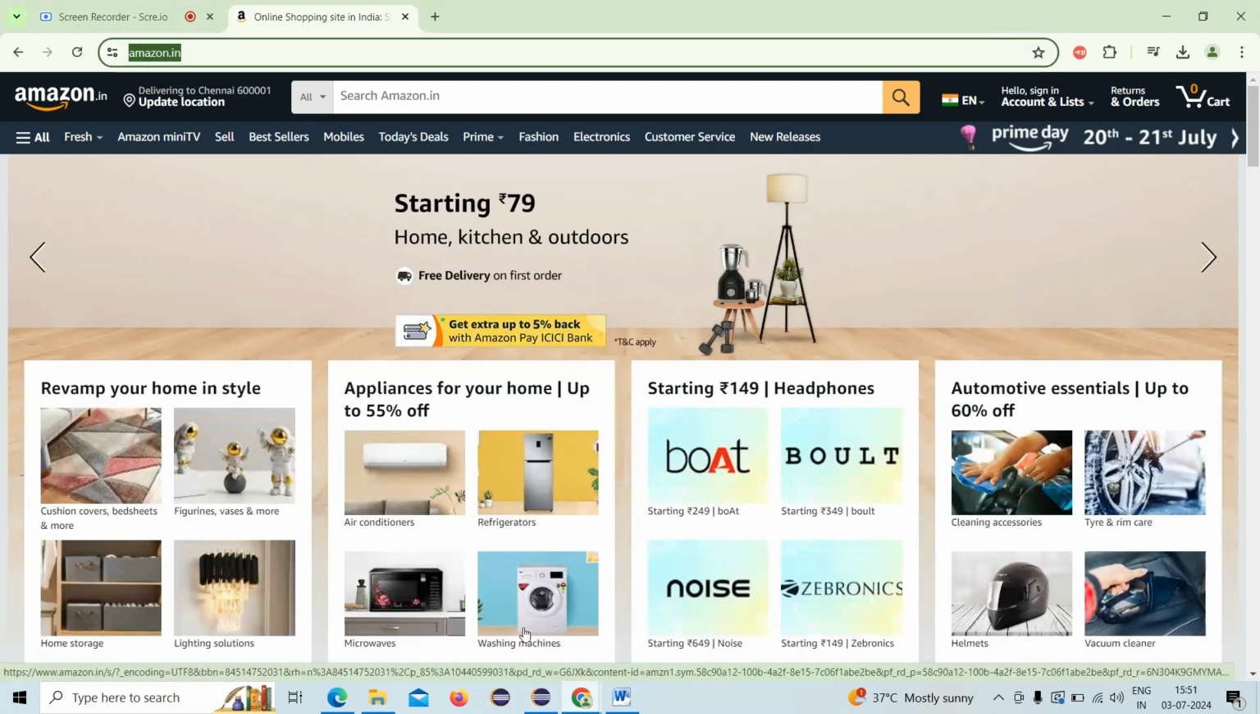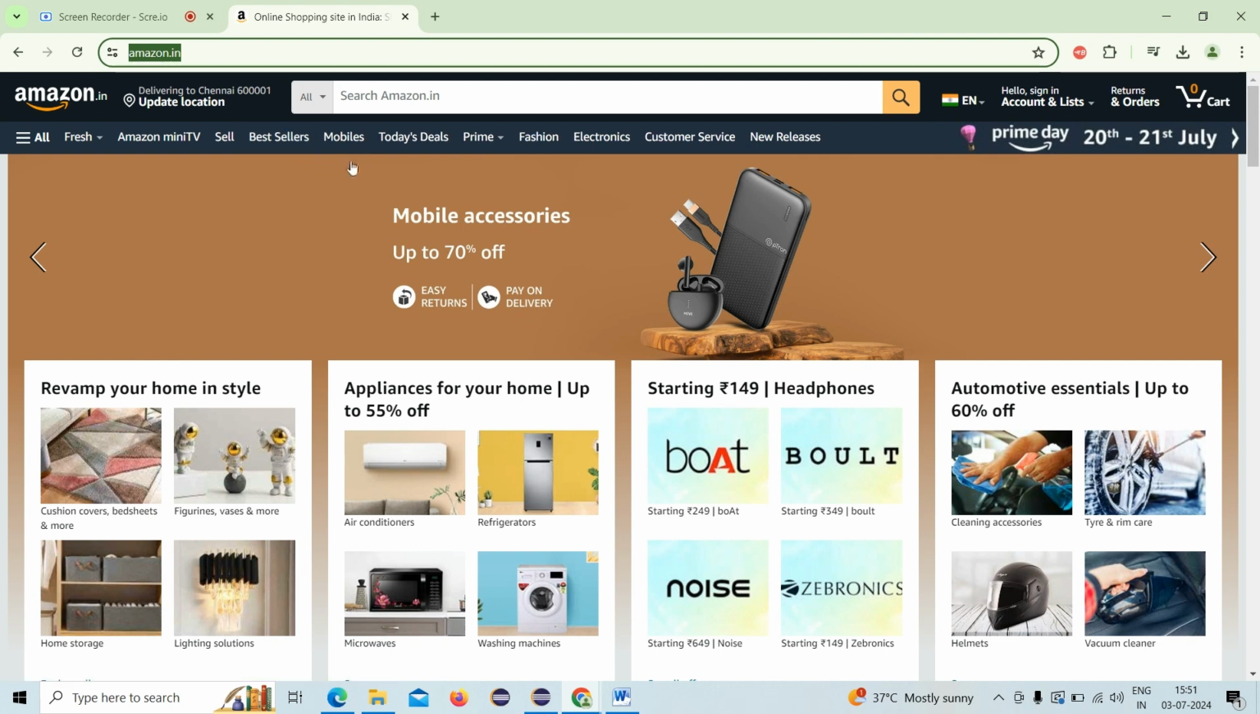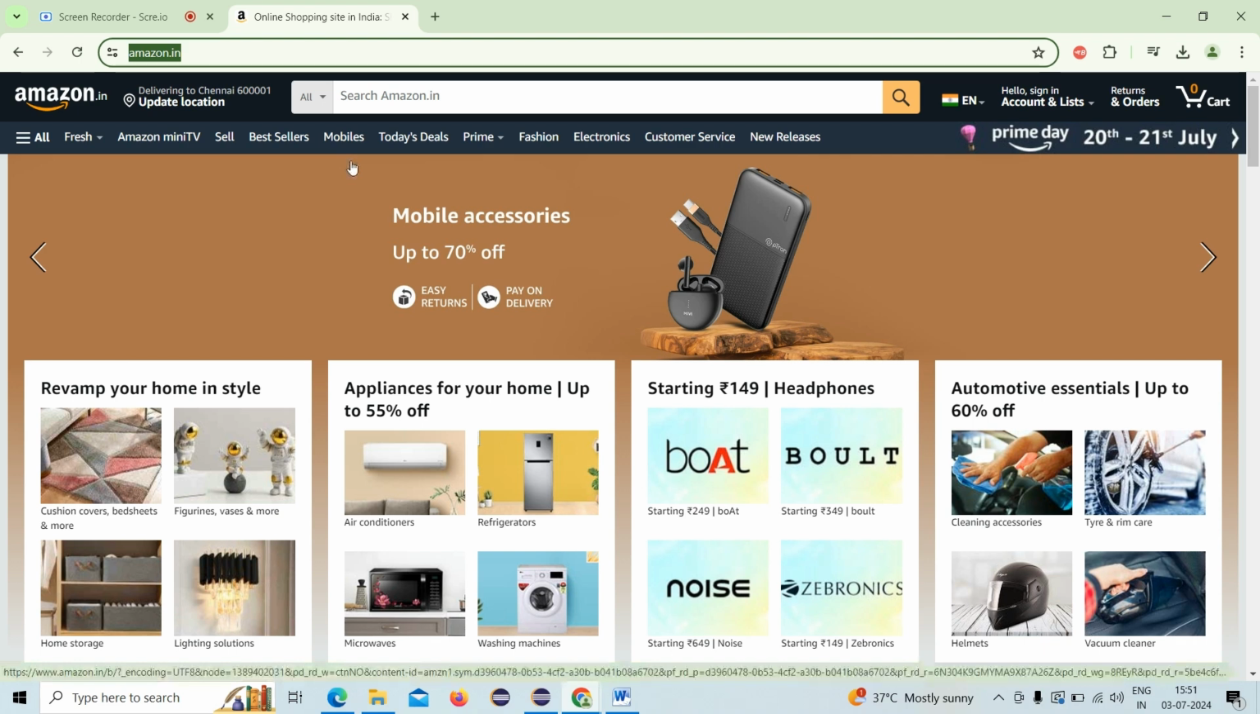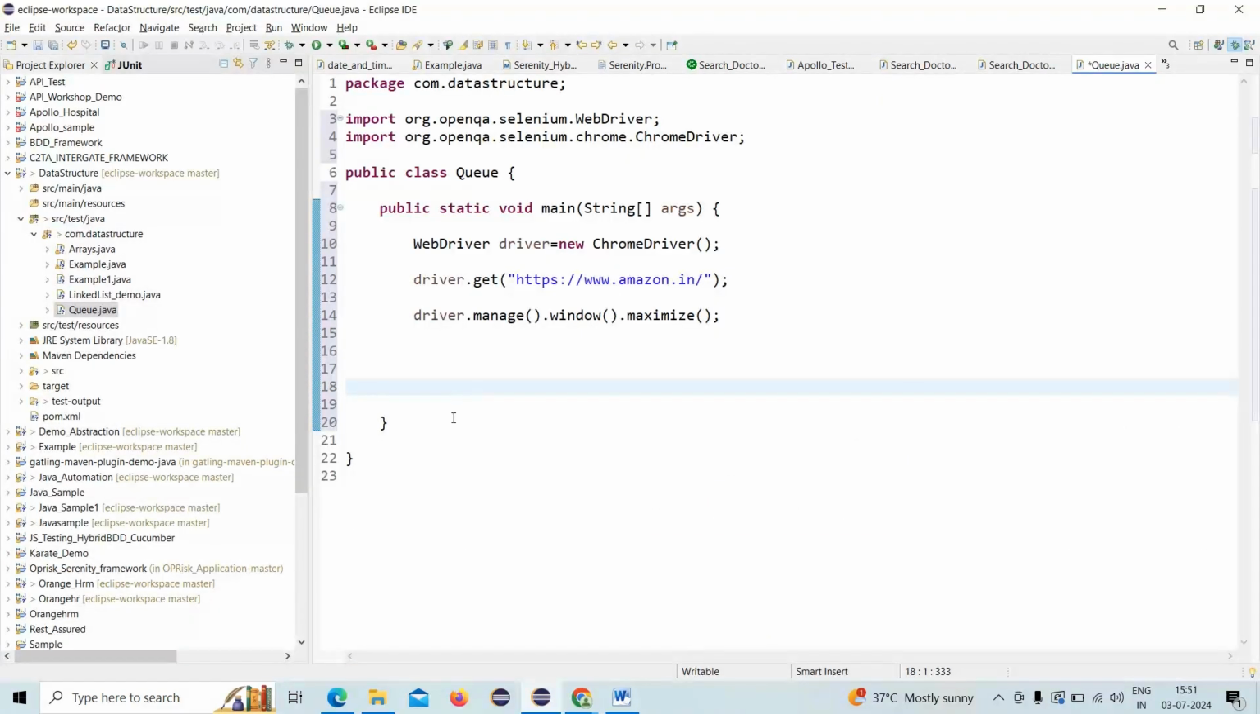First I'll identify the scenarios here. First I'll click the mobile. I need to click the mobile. That is the first scenario. For that I'll create one separate method here. Let me go to the code.